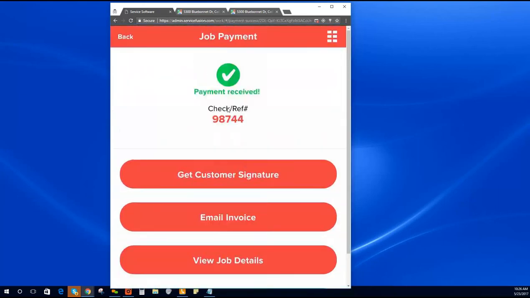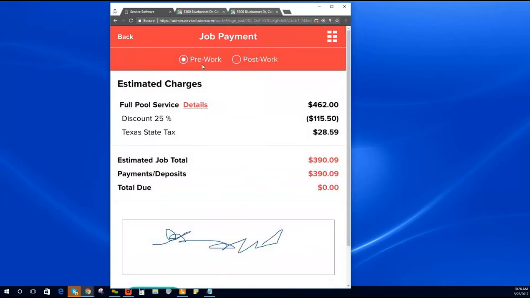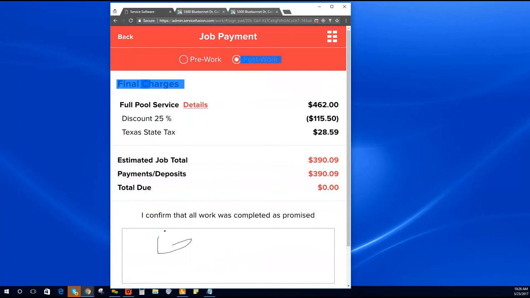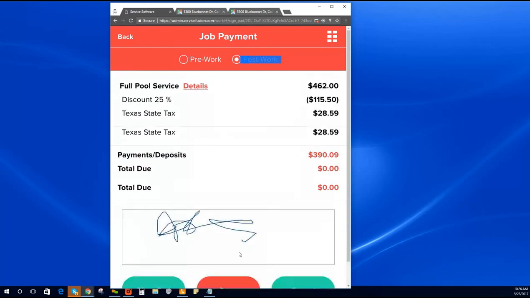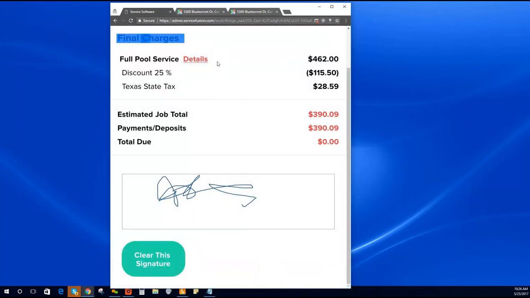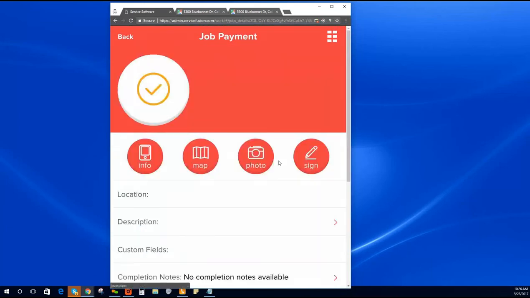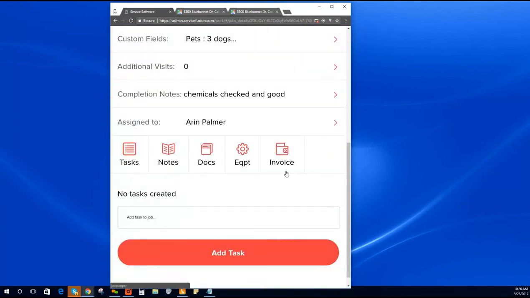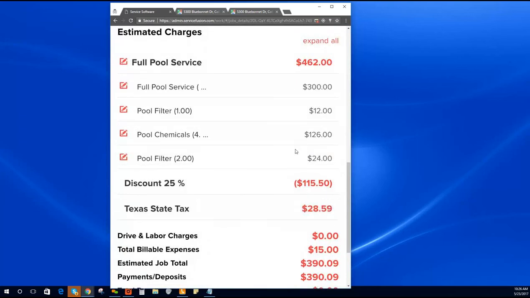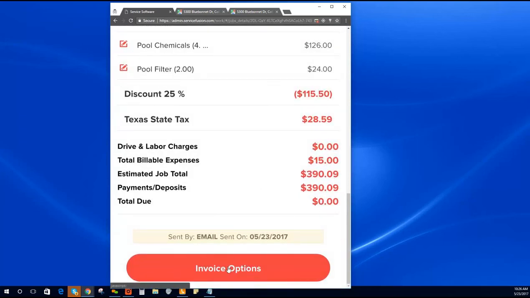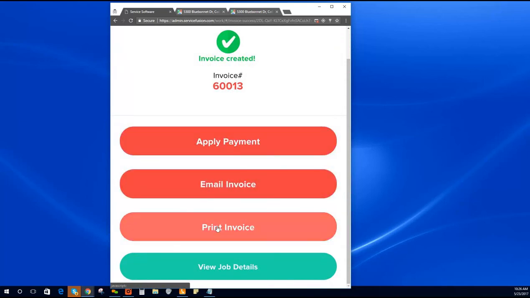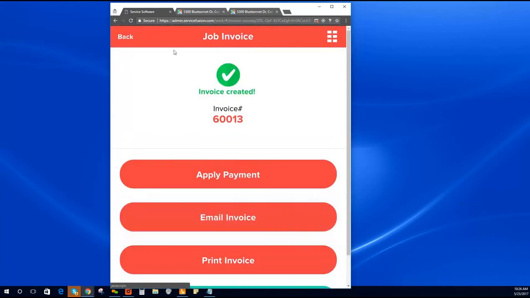Once I have that submitted, I would have the option to email. Even before it's submitted, I would have the option to email or go back into the job. I can also accept a post-work signature for this specific job. And those are visible in the back office in the job. And I can see the information for this job. I can see the amount, the total due, and I can also go back to email invoice, print invoice if I want to directly from my Field Worker app.